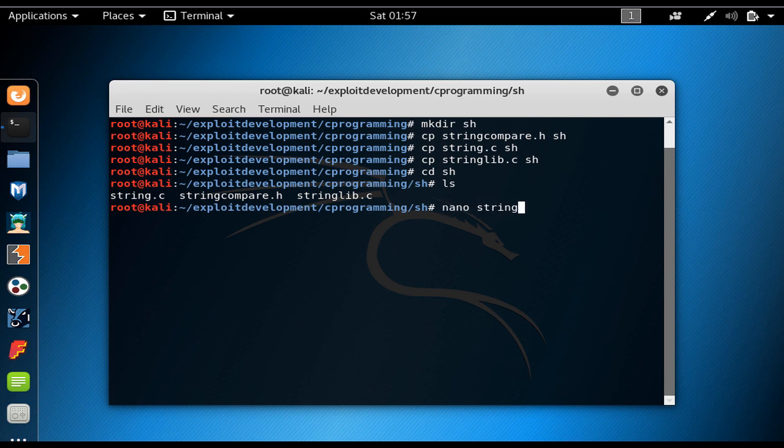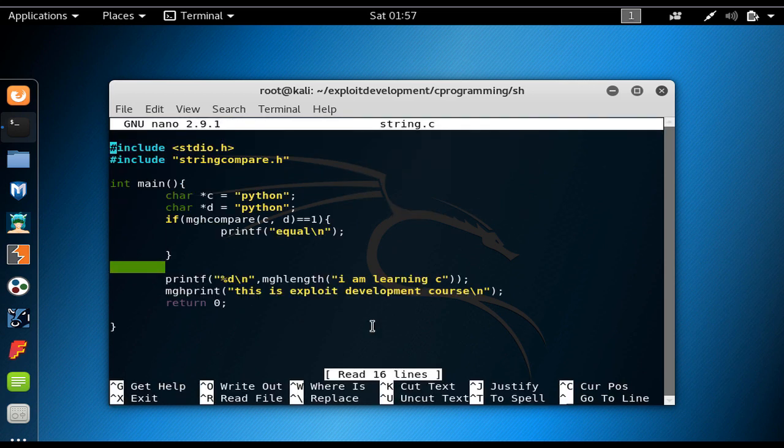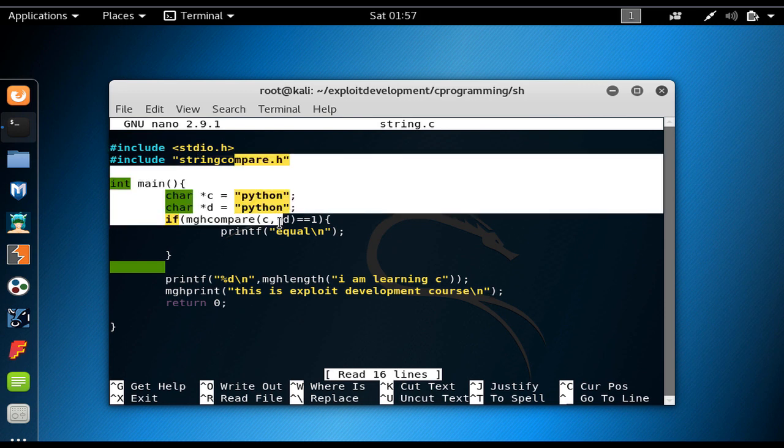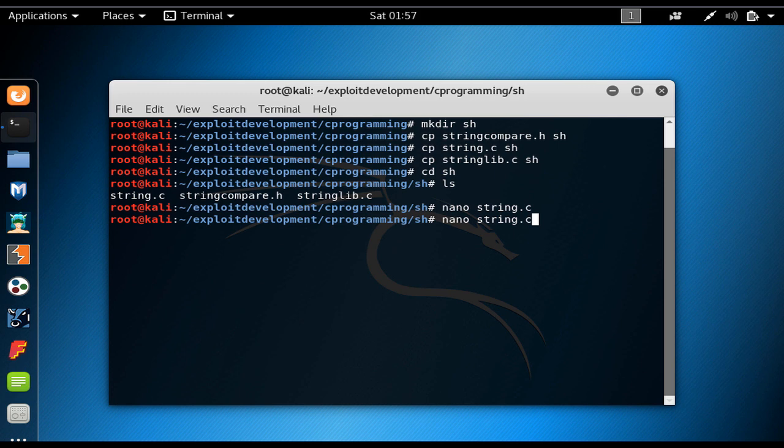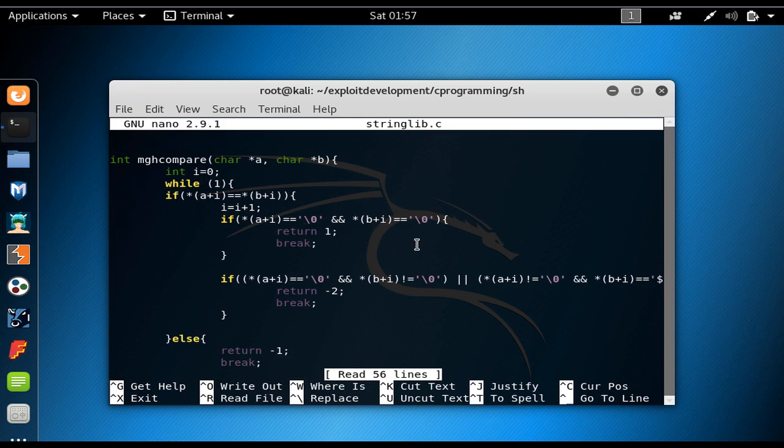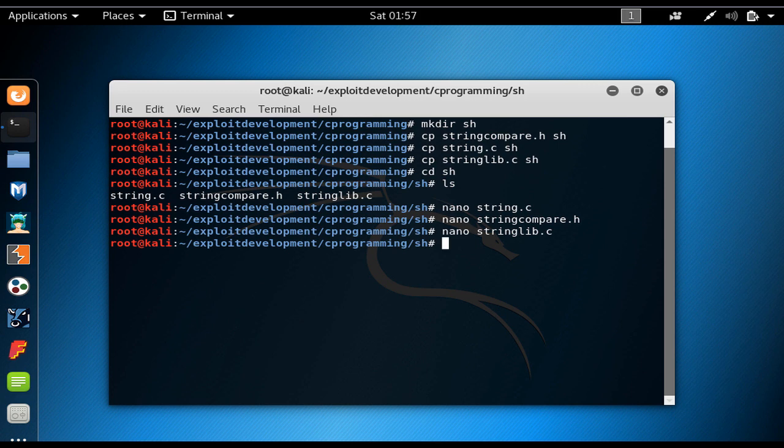Again, let me just make sure by going into string.c. You see we include the string compare.h, which would only contain the declaration of all the functions, the string compare. And also we have the string lib, which is just a C file, the implementation of all the functions that we want to use in our main string.c file. Now I want to create a shared library.